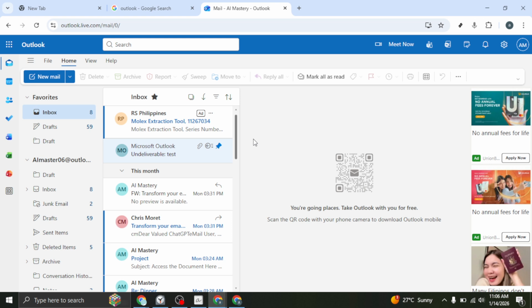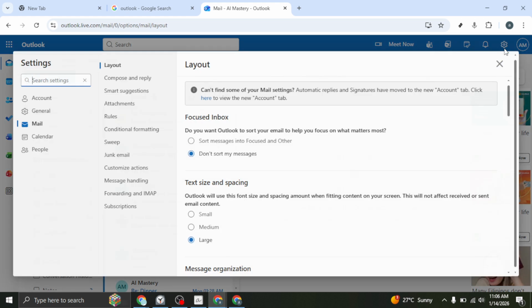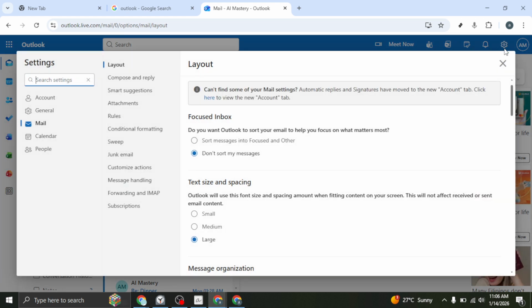Once your mailbox loads, look to the top right corner of the page for the gear icon. That's the Settings button. Click it to open the Settings pane. This panel shows quick options, but we want the full settings area. Select Mail to open the detailed Mail settings so you can make changes that apply across your account.